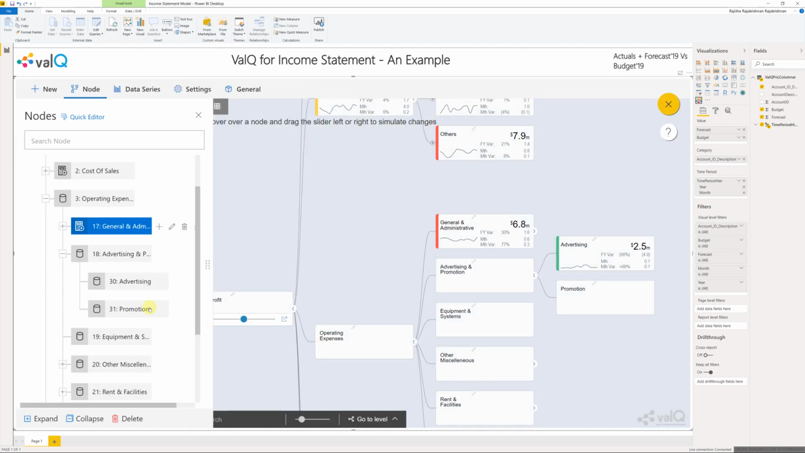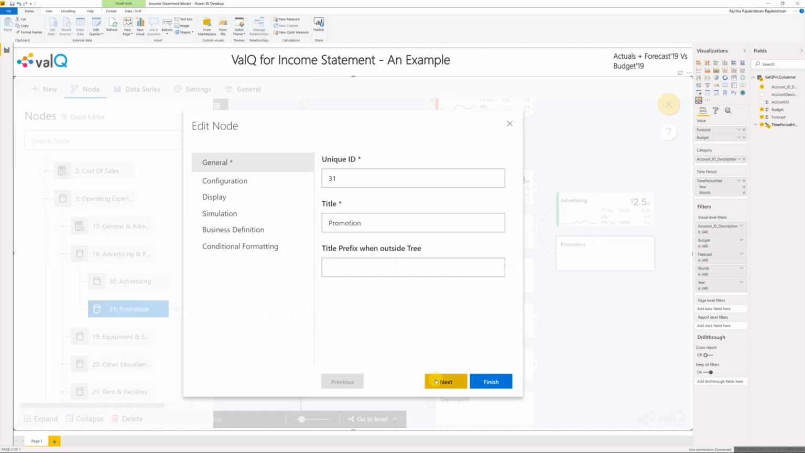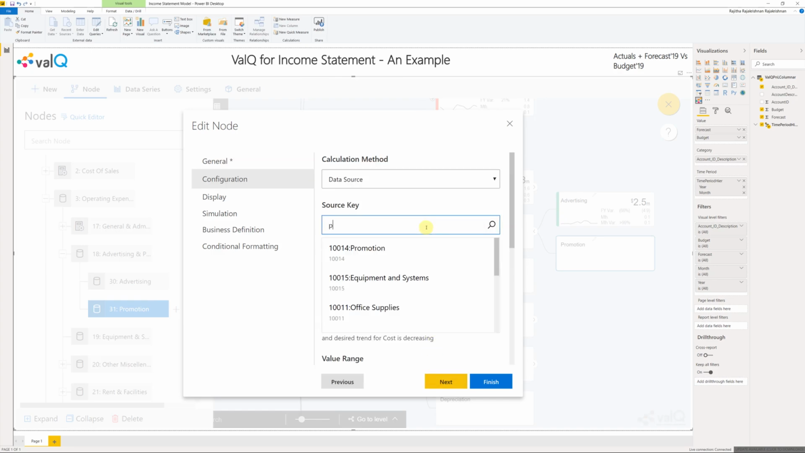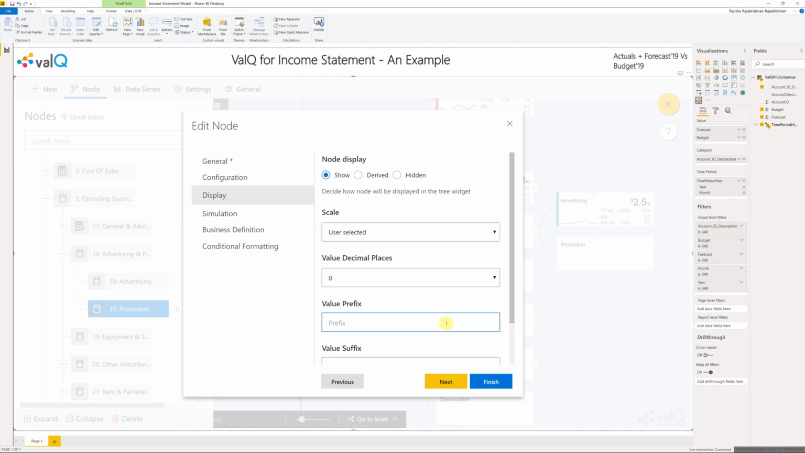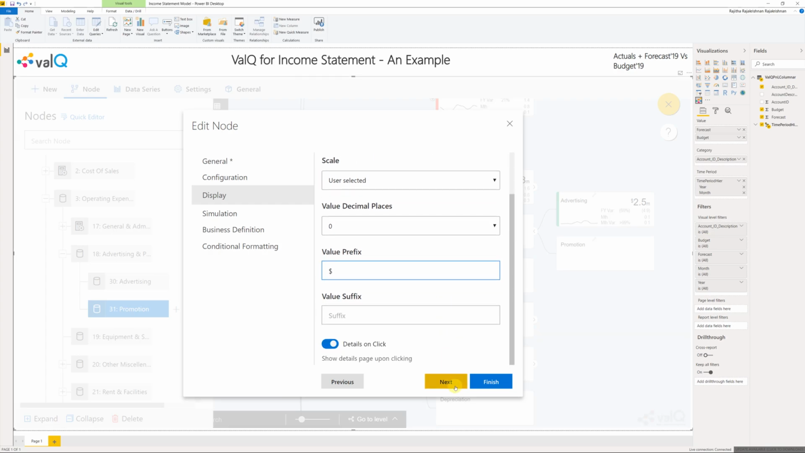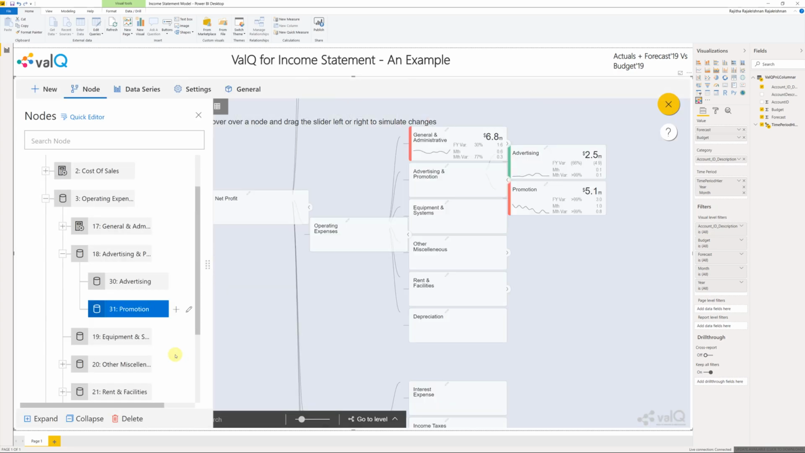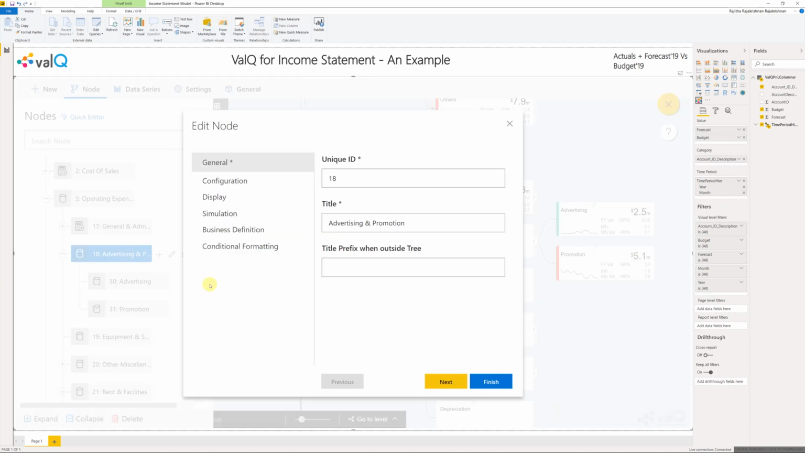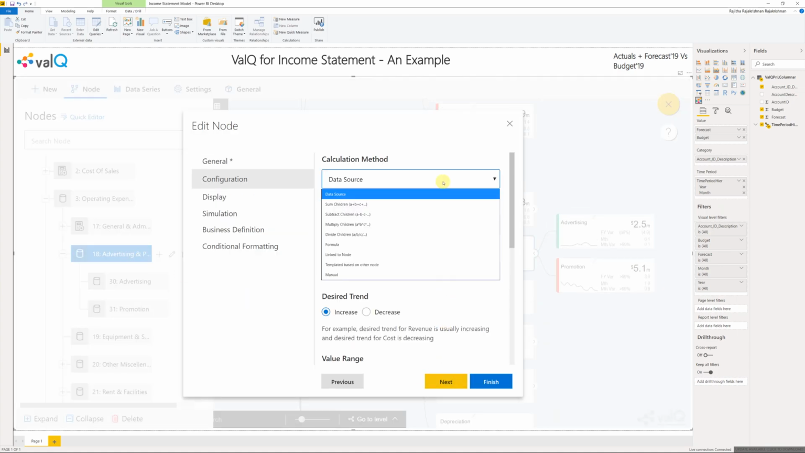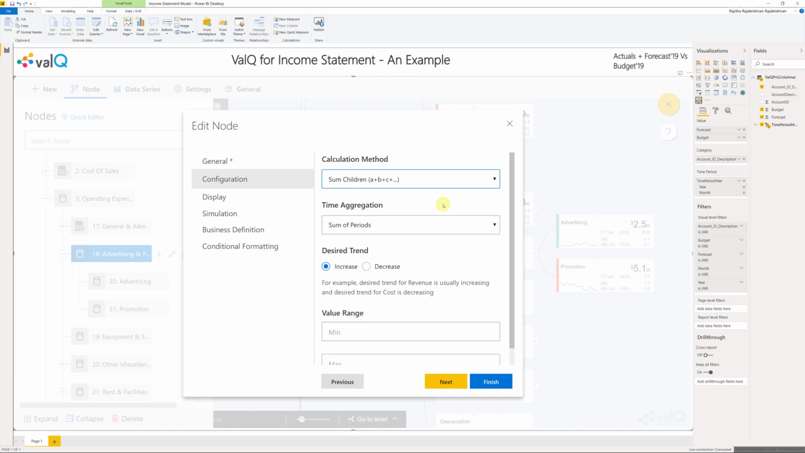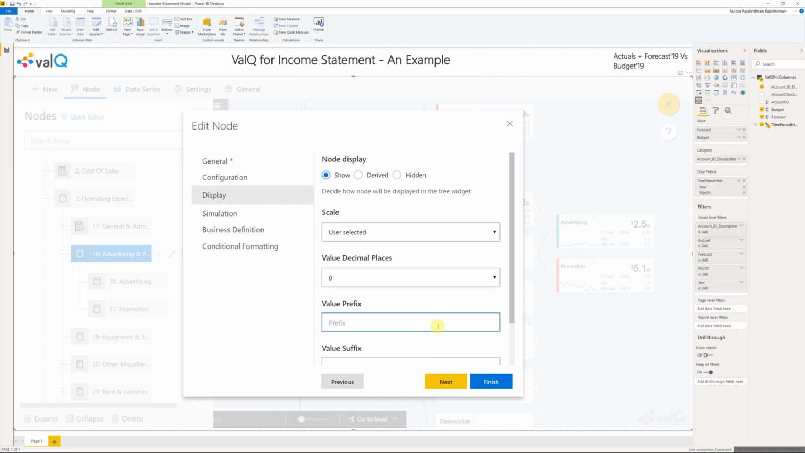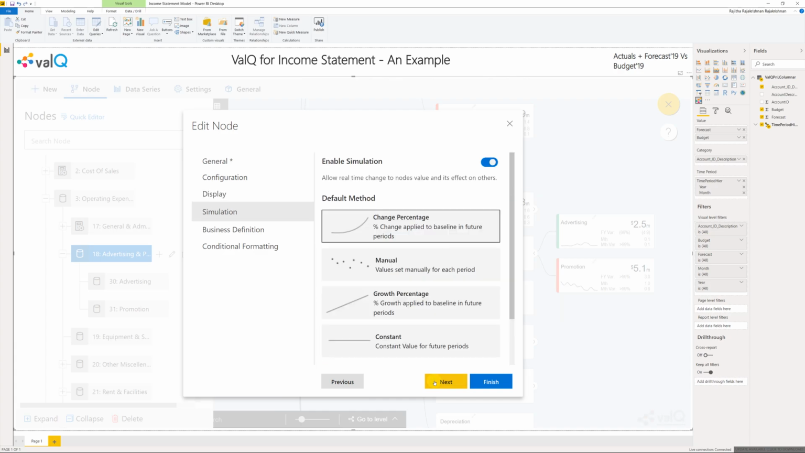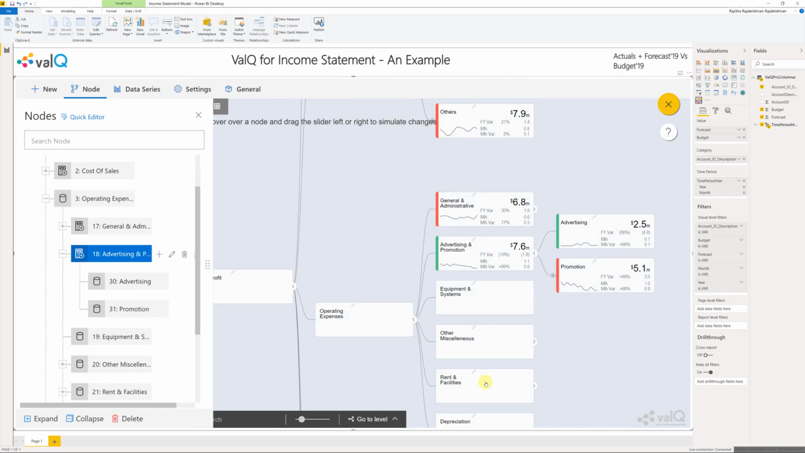Similarly, the node promotion, fetching the data promotion from my data source, setting the desired trend to decrease, and adding my prefix $, going for my default simulation setting. I'll now go ahead and configure its parent node, where the calculation method would be sum children, setting the desired trend to decrease, and going for the default simulation method.